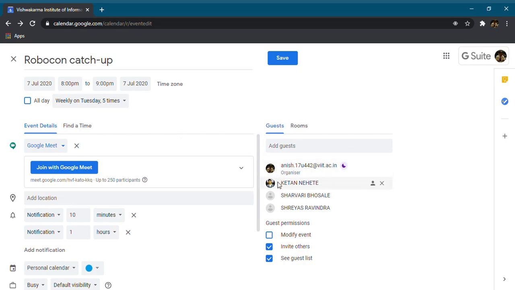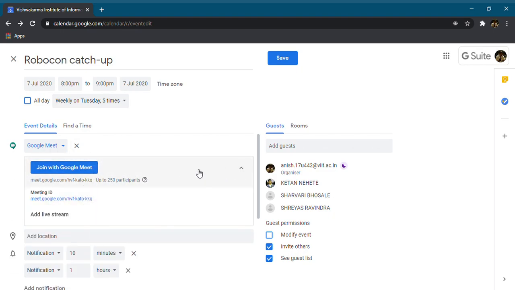And you see, if I add any guests here, automatically there is a Google Meet link getting created. You don't have to do anything about that. You don't have to copy that, because when I send and save this meeting, it's going to deliver the Google Meet link to them automatically.